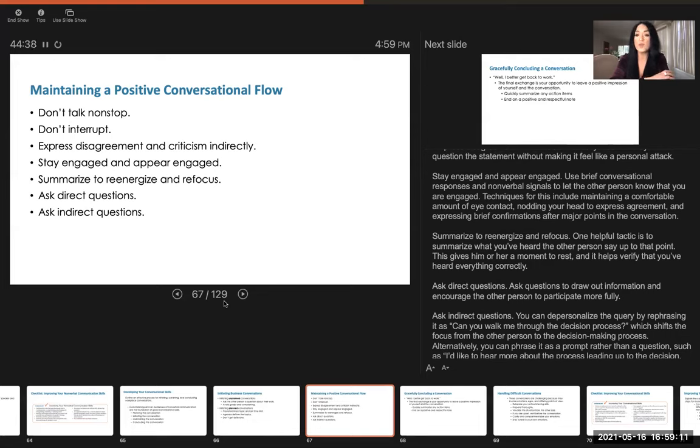You want to ask direct questions. Ask questions to draw out information and encourage the other person to participate more fully. And then ask indirect questions as well. Depersonalize the query by rephrasing it as, can you walk me through the decision process, which shifts the focus from the other person to the decision-making process. Alternatively, you can phrase it as a prompt rather than a question, such as, I'd like to hear more about the process leading to this decision.